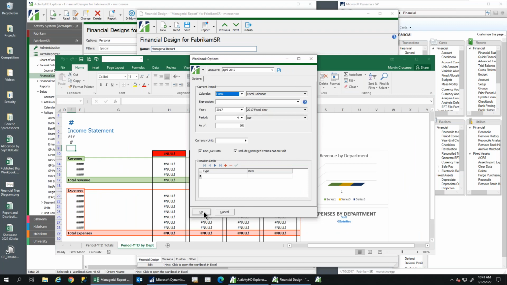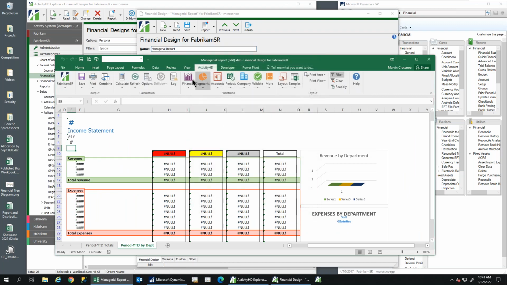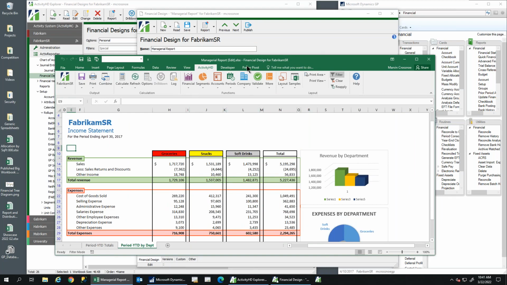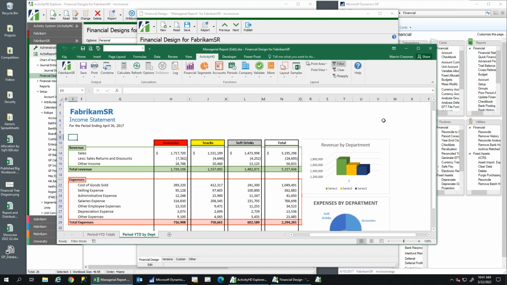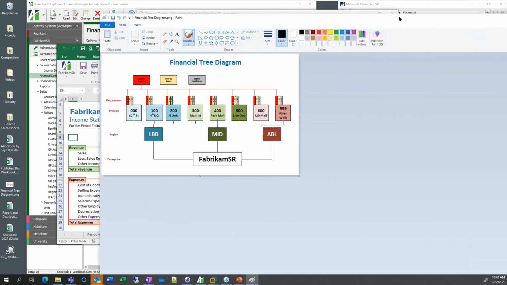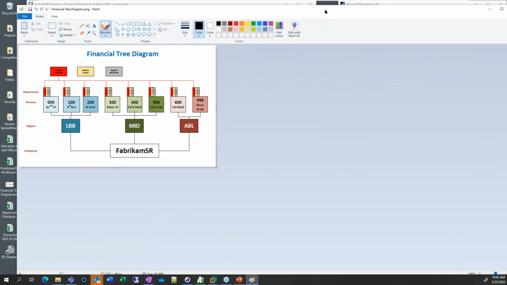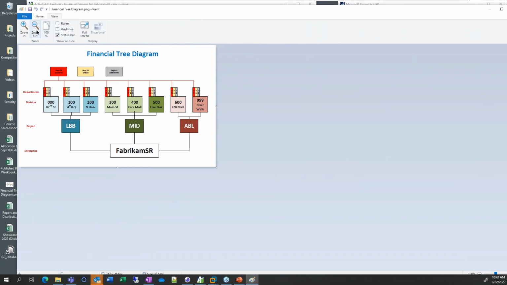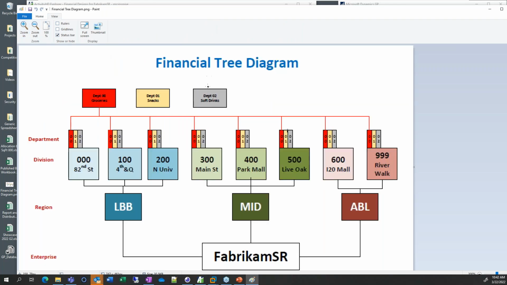So as I bring this up, we'll calculate this spreadsheet so it'll populate with the numbers. I want to show you what we're looking at here and show you a diagram of the company that's represented here with this managerial report. So I've got a diagram. This particular company is a convenience store chain. And with a convenience store chain, we have various stores in various locations and a lot of reporting requirements.